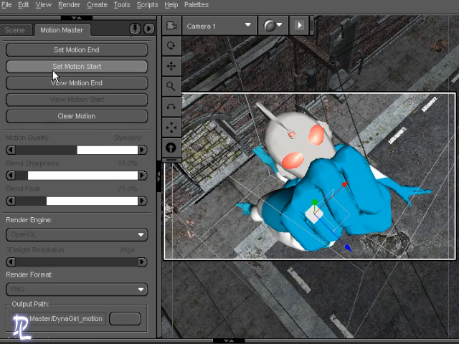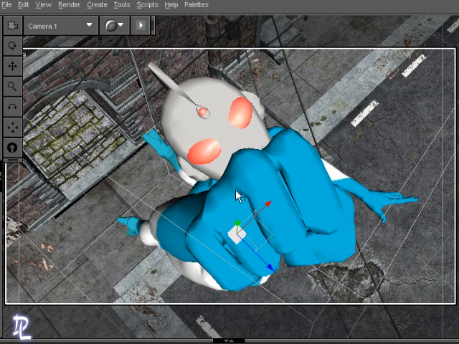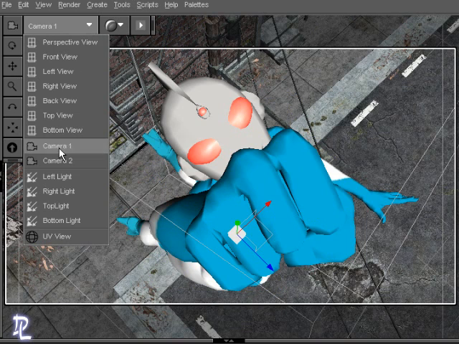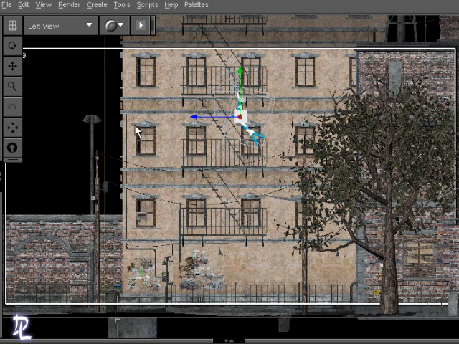Now we can move on and create our Set Motion Start. In order to do that, we're going to have to position our character at the start point of the motion trail. This will provide Motion Master with the information it needs in order to determine where to start the blur effect and where to end the blur effect. We already have the endpoint set. Now all we have to do is create the start point. In order to do that, I'm going to switch to my left camera view. So this is my left viewport.